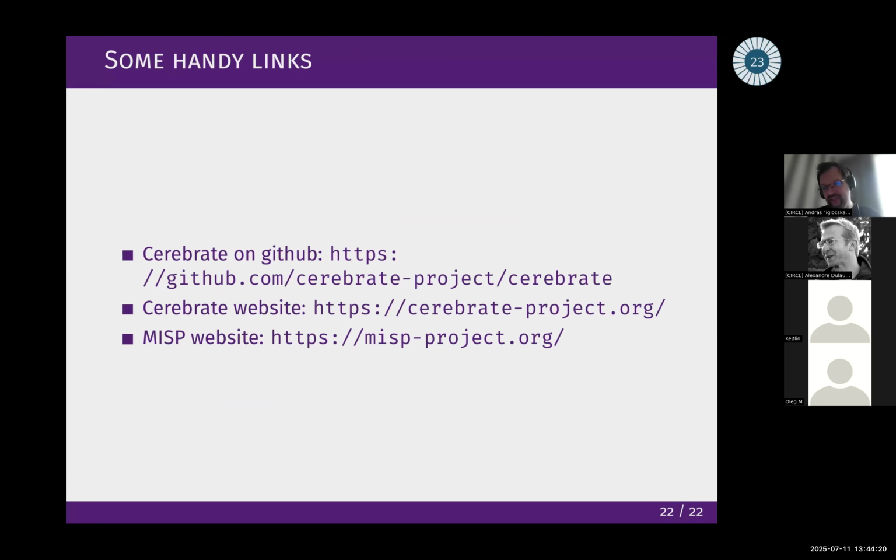If you're interested in the tool itself, everything is available on GitHub. So you see the links there. There's also a website that describes further how the tool works, along with some workflows and so on, as well as a link to the MISP project website.